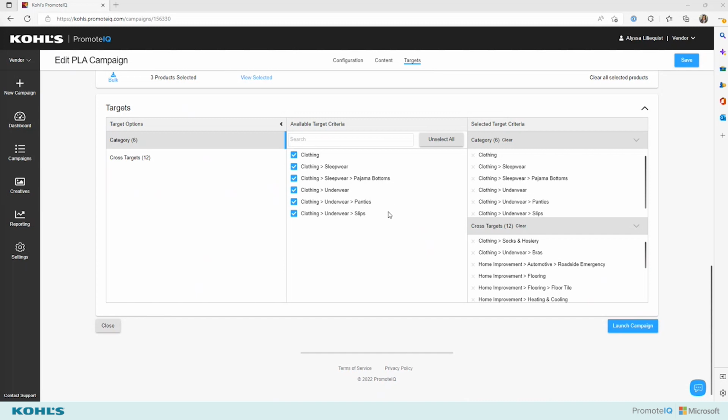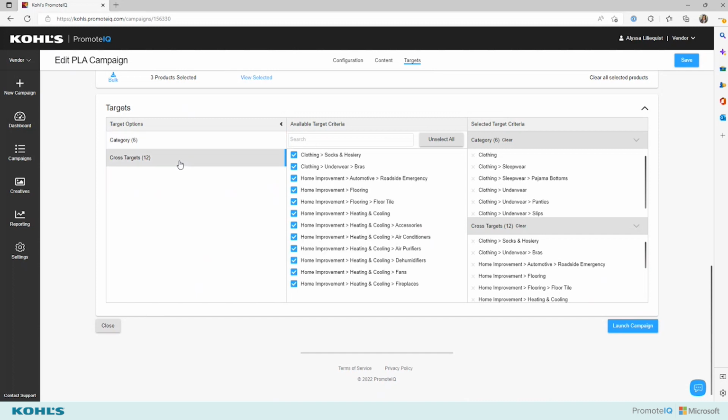You may also have the option to target related categories with cross-targeting. Available cross-targets will appear in a section directly below category targeting options. You can reach out to your Kohl's Promote IQ representative if you feel there are additional relevant cross-targets that can be added. If you're not quite ready to launch your campaign, you can click Save in the top right-hand corner.